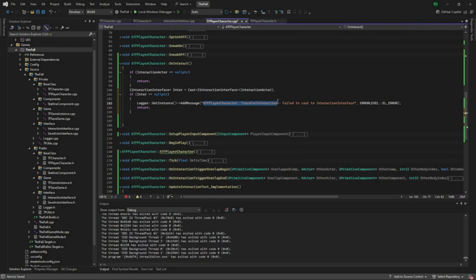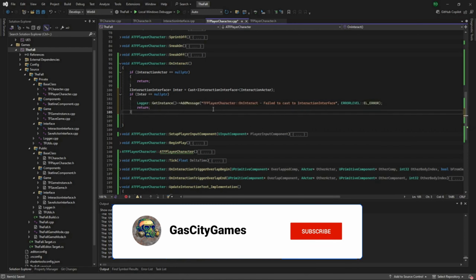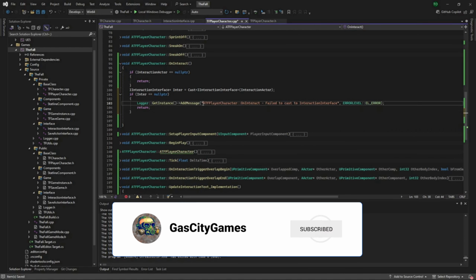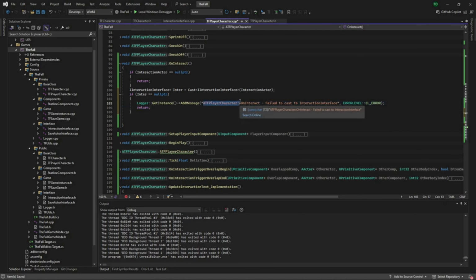So just to explain what I do here with my logging quickly, I just put in, oh, missed the A, the function. So this tells me the class and then the particular function that was called that threw the error, and then the actual error. So anyways, we've got that now.